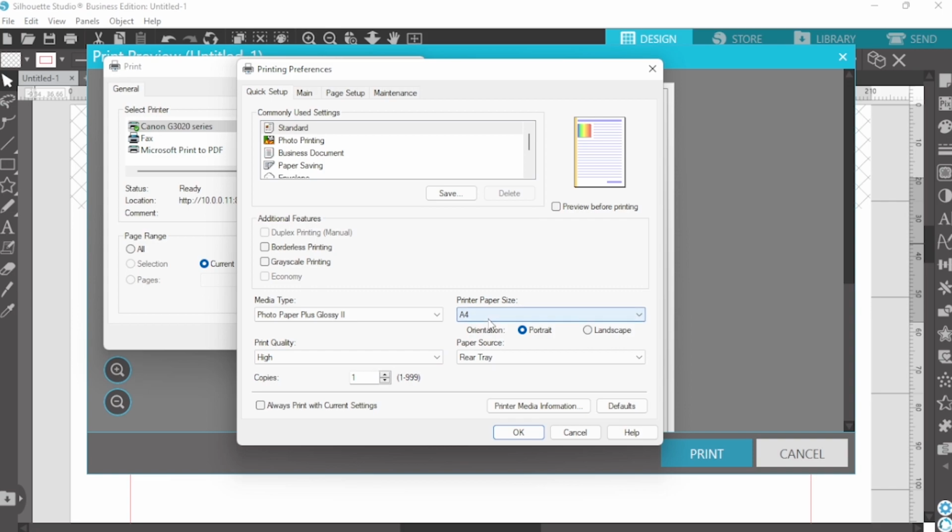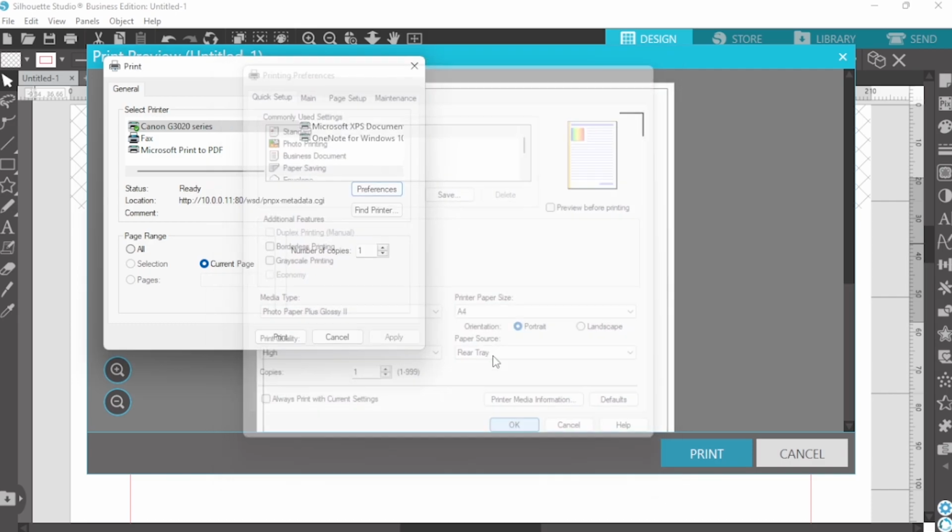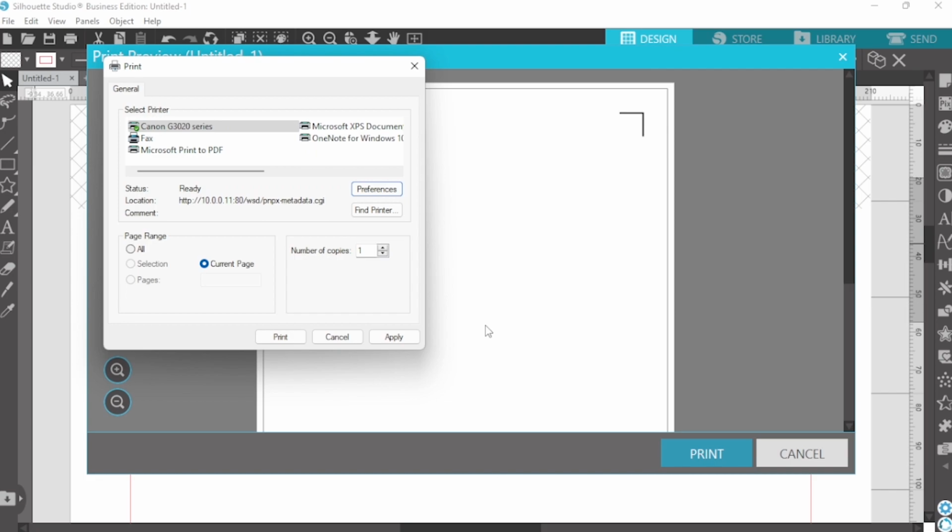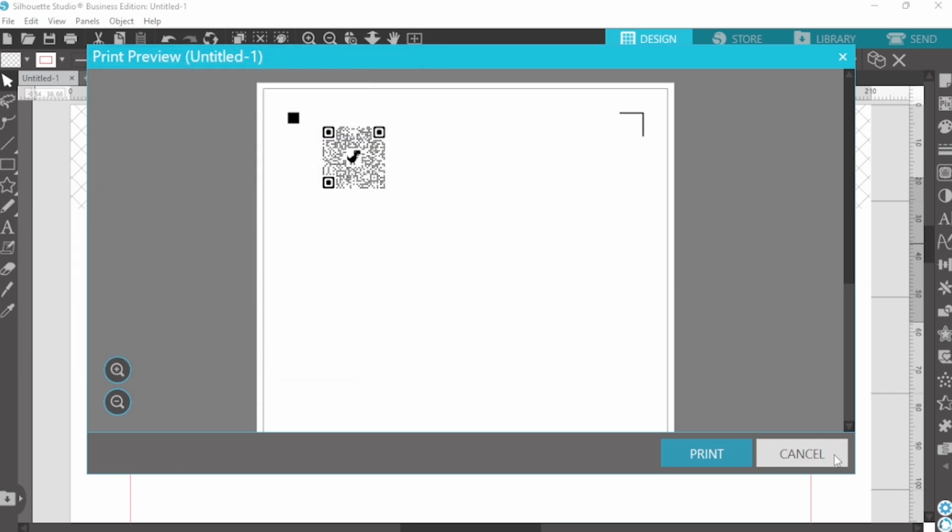For the sake of the video, I'm just going to make one, and then the paper size is fine, and mine feeds from the rear tray, so that is also fine. So I'm going to click OK. When I'm ready, then I will go ahead and click on Print, but I'm not ready at the moment. I still have to populate my page. I just wanted to go over the printer settings with you guys. And now I am going to go over the cut settings. So I'm just going to cancel that.